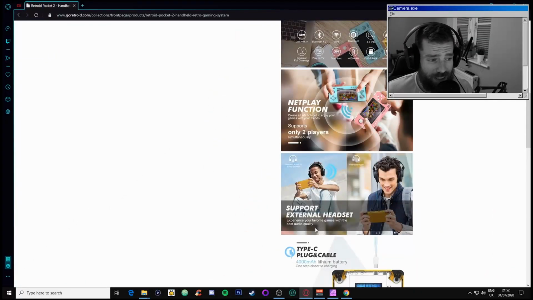Another thing that's really nice to see is Bluetooth audio. So Bluetooth 4.0 hi-fi audio speakers, so you don't need the jack anymore, if you don't want to use it. So that's nice to see that they're pushing little things out that everyone's been asking for ever and ever on retro handheld consoles.